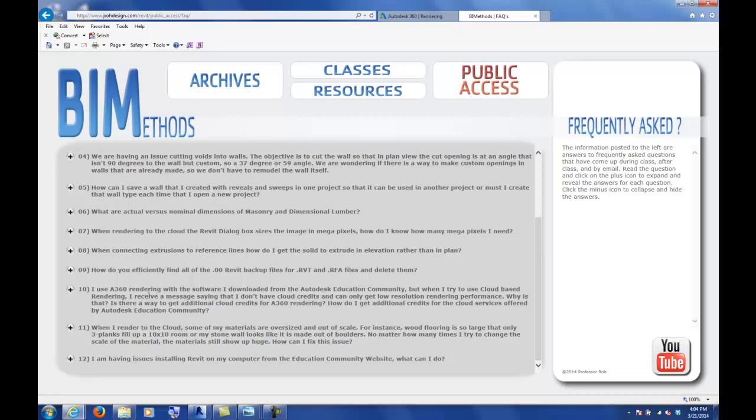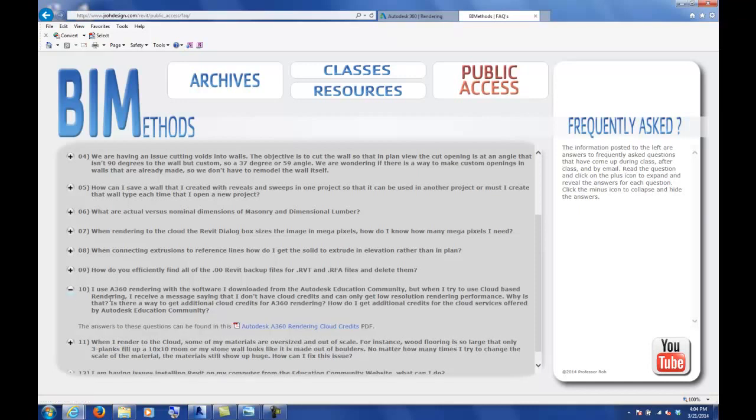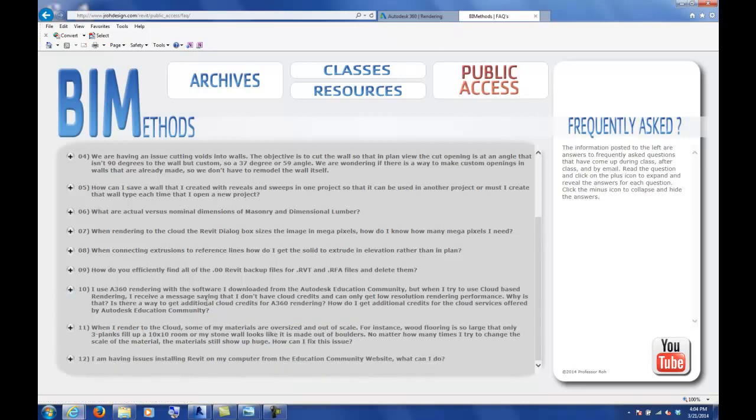Two things. One is there's a frequently asked question about your cloud credits if you don't have the free education community, the problem I mentioned at the beginning of all this. I did put that up here as well, a link to that, so that's under there, to give you the instructions on how to correct that.